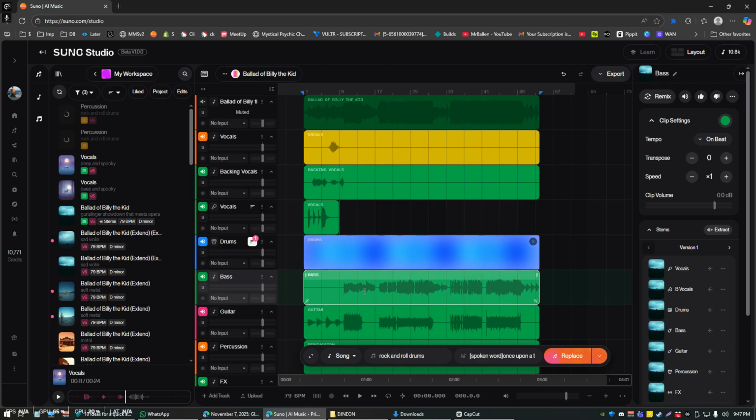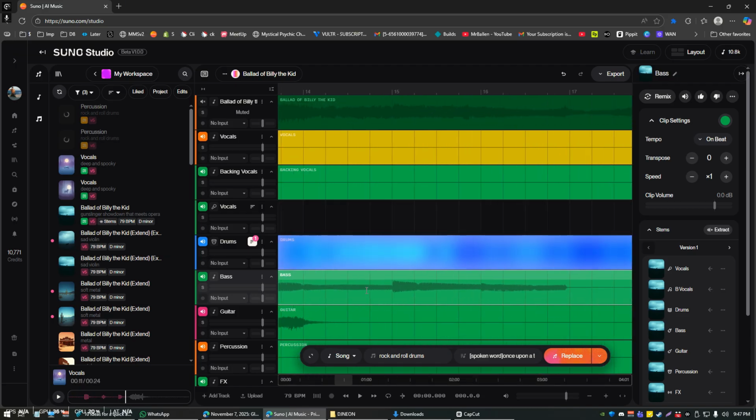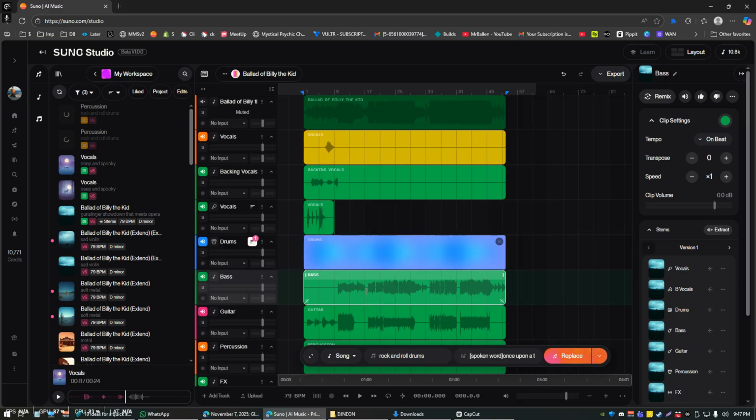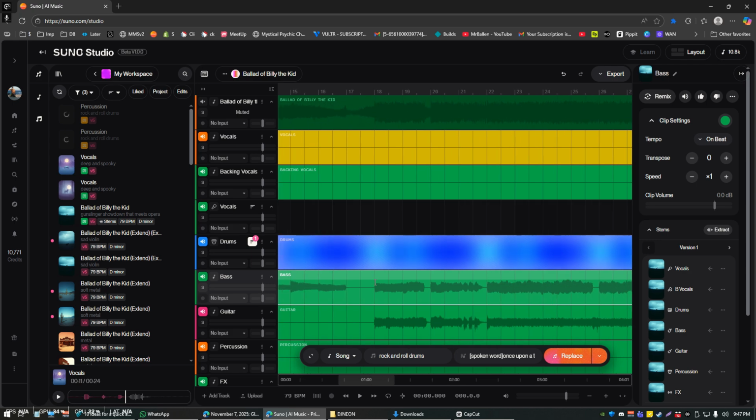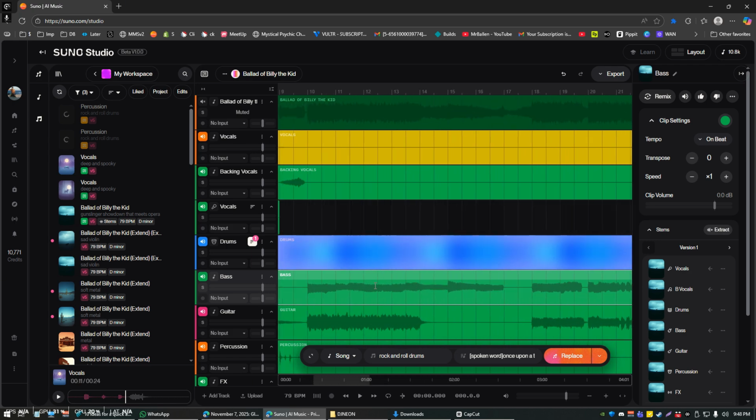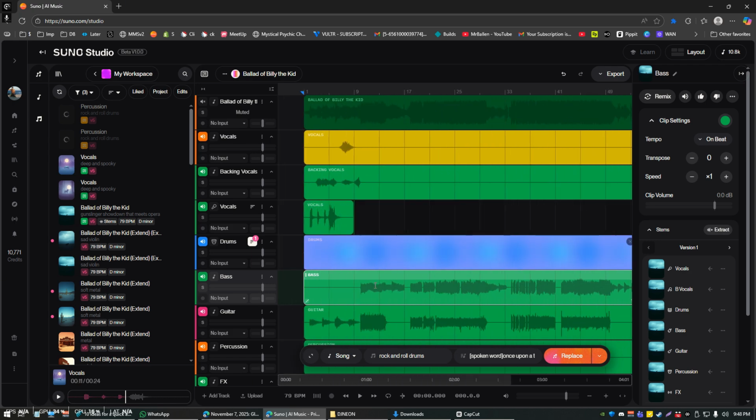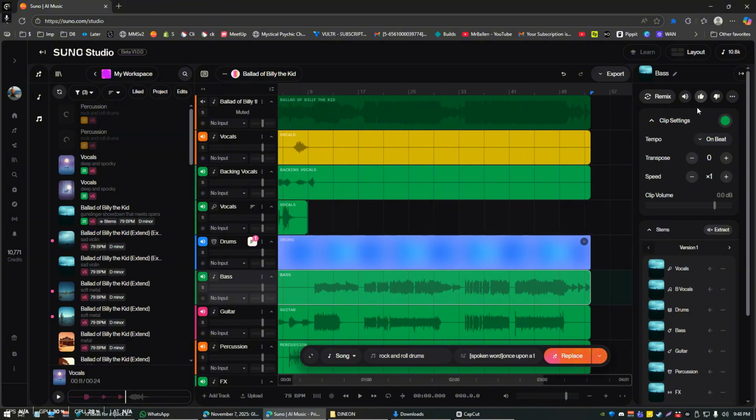By the way, hold down Control and mouse scroll up to zoom in. Hold down Control and mouse scroll back to zoom out. Hold down Shift and mouse scroll to pan left and right on your timeline. Additional settings: transpose, speed, tempo on beat, a bunch of stuff to play around with.